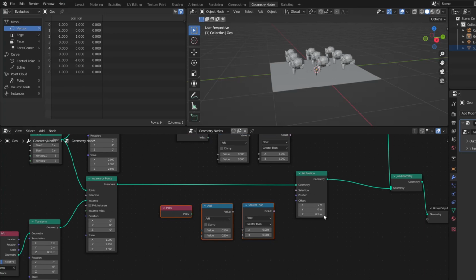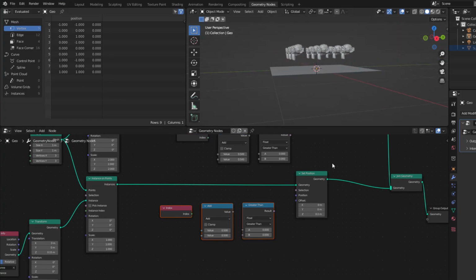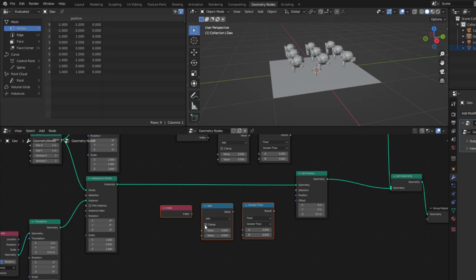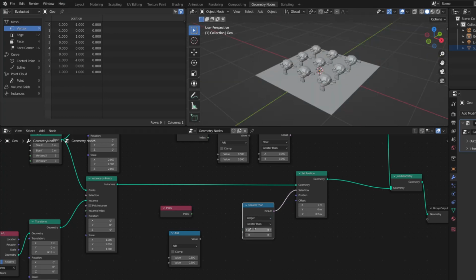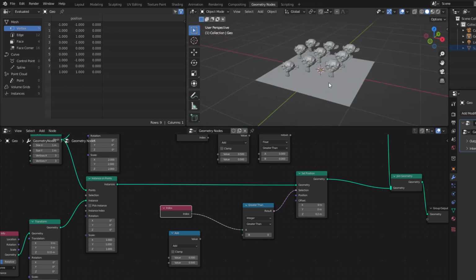My idea is to use set position to position the monkeys a bit higher and then use the math to interfere with the selection to decide which will be affected by the set position. I concatenate index with compare. Since index is an integer starting from 0, I choose integer. Looking at this we see, the nodes with index greater than 0 will be affected by set position, i.e. any node with index greater than 0 will move up along the z-axis by 0.2 meters.